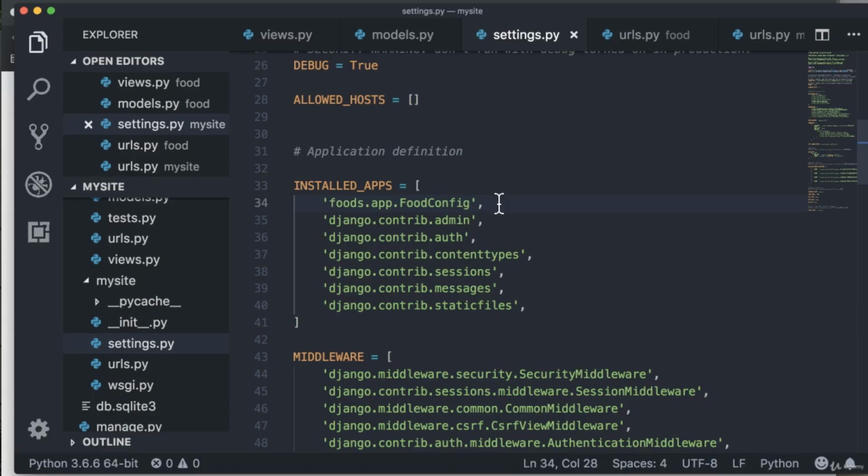So now whenever you run the migrate command, Django actually understands that it also needs to create the database for the food app as well. So this should actually be food, not foods. So now whenever you go ahead and execute the migrate command, it's automatically going to create the database for you. So now let's go ahead, save the code and start creating the database.